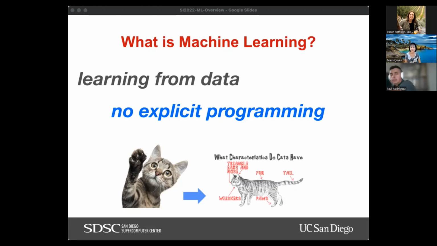For example, a machine learning model can learn how to recognize an image of a cat by processing lots and lots of images of cats, and also negative images of non-cats, or things that are not cats. So the model is not explicitly programmed to look for two eyes and pointy ears and whiskers and fur and a tail and four paws. Instead, the model learns what features are important in determining whether an image contains a cat from the positive and negative examples that it has been given. That's an important component of machine learning.